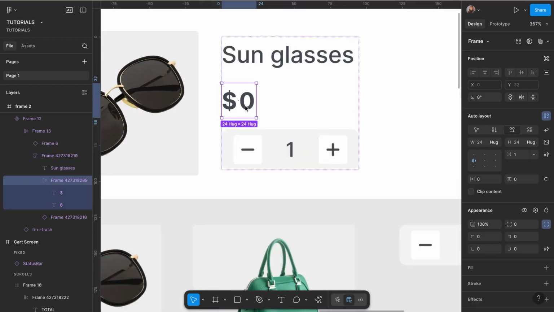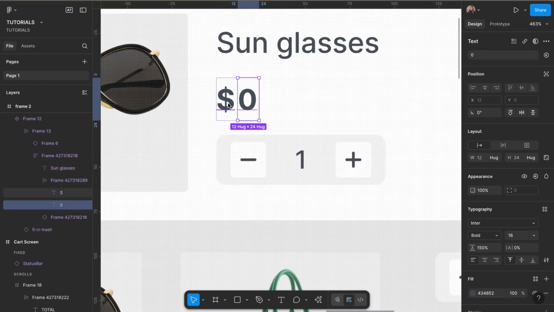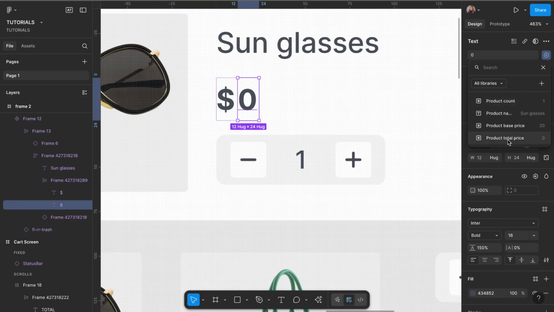As for this, you notice that the text box for this and this is different. So don't make that mistake of adding them to the same text box. So make them separate. So this zero, I selected the zero and I'll come over here and I will assign the product total price to it.